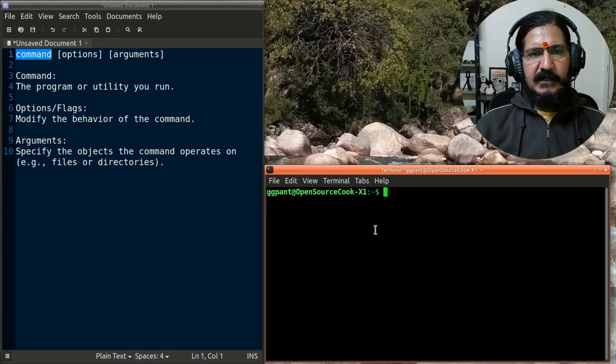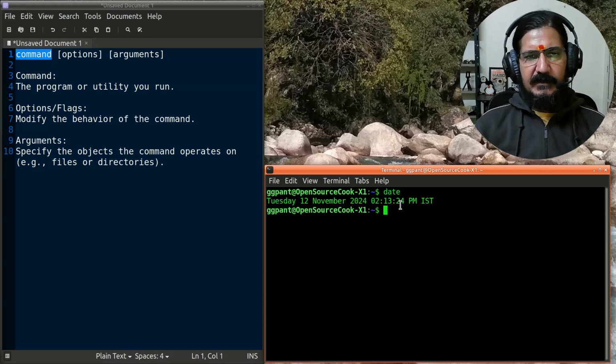Now keep in mind the command names are case sensitive, so you will have to write the command name as it is. For example, the simplest thing that you could do is run the ls command and it will give you the output of ls, or you could run the date command and it simply gives you the output of date, whatever the command is. Now every command that you write can be followed by something called options or flags.